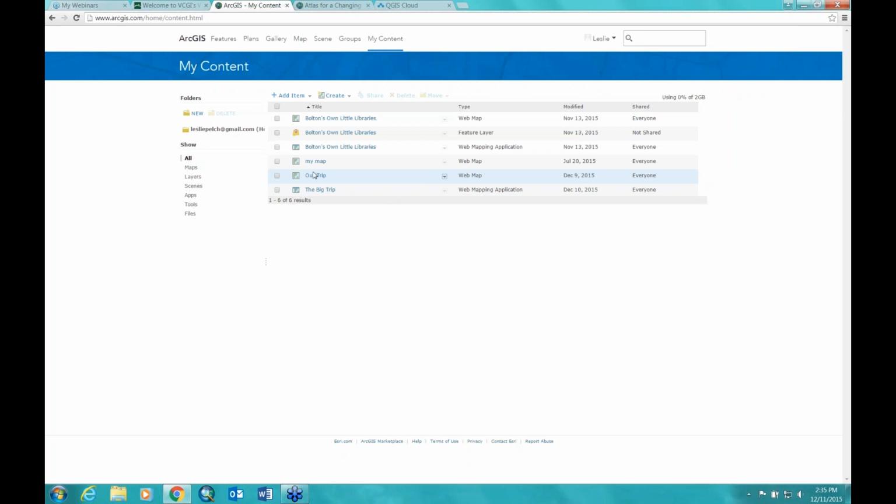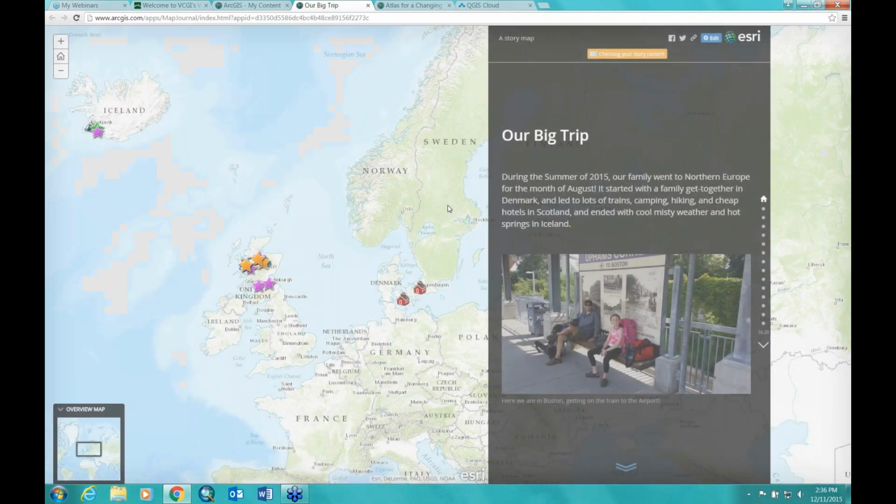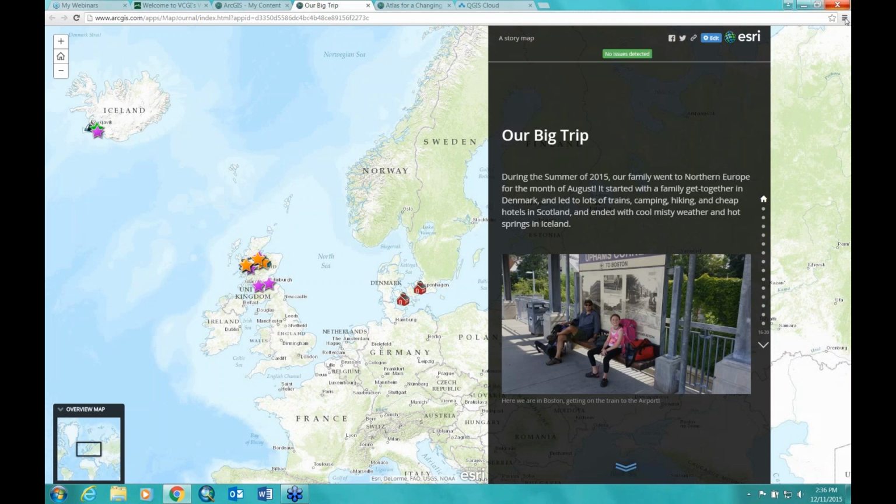So the map that I made recently in order to create my example story map is called Our Trip. First I had to create the map, and then I used that map to create this story map that I will show you briefly. So my family went on a trip to Europe this summer, big deal, and we took lots of pictures. And of course, it was a trip around Europe, which means that it was geographically relevant. And so I'll just show you what I put together.